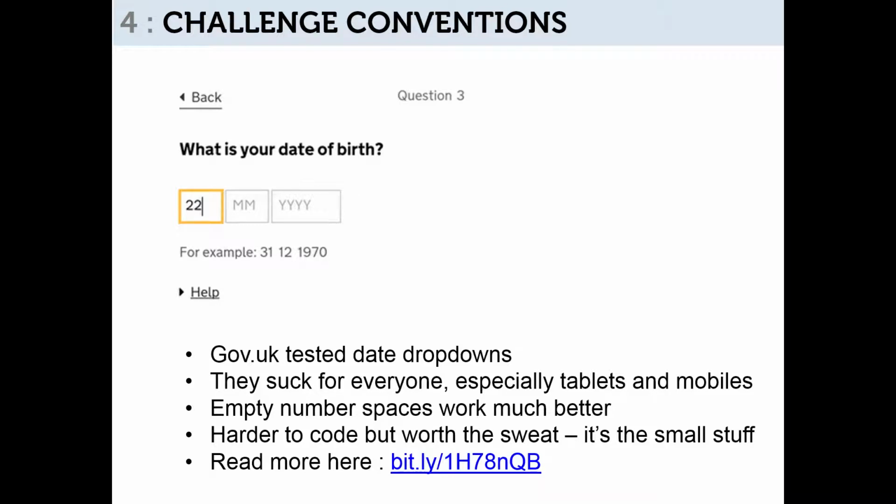Gov.uk are doing some fantastic UX work, and they tested all these different date drop down formats, and they really suck, especially on tablets and mobiles. Empty number spaces like this work much better. Give them an example, give them a little bit of code help. It's harder to code. Oh dear, you know, it's worth the sweat. This is the small stuff. These are the details that you have to sweat to get maximum conversion out of forms.